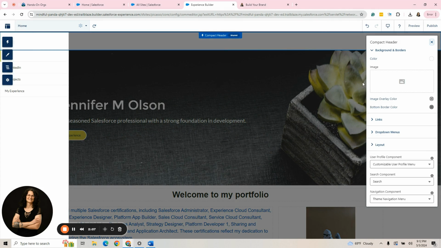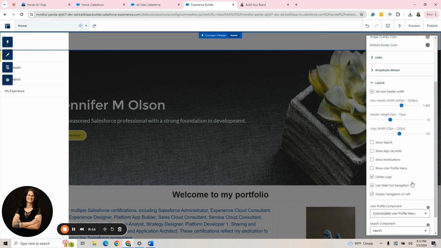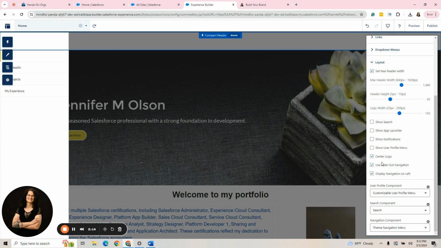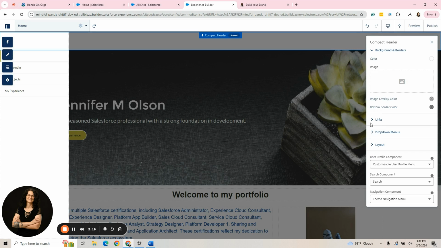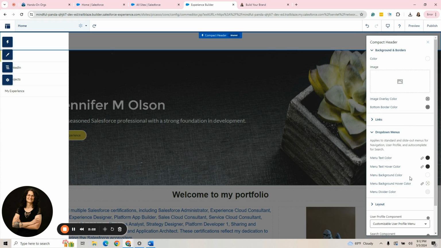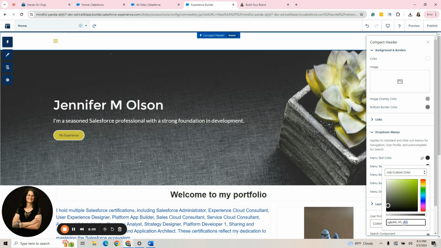When I click up in this menu area, I can change some things. Because I'm using slide out navigation, I have options right here, drop down menus. So close this and open this. This is where I can set the text color if I want a different color. The hover color, when I hover over it, it changes colors. Let me show you what that does. I'm going to change it to a color I've been using on the page.